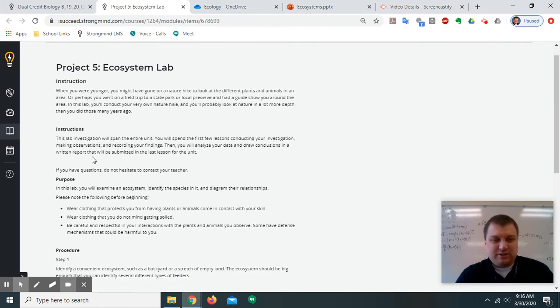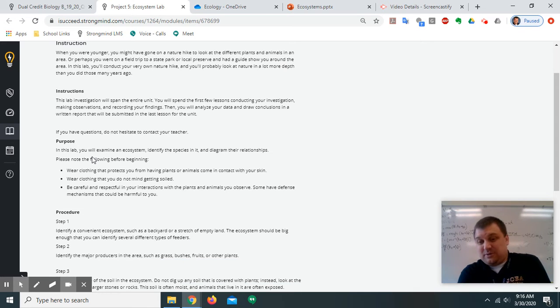Okay, so for this one, what you'll need to do is pick an ecosystem. You can go to the park, something like that. You could go out in your backyard, wherever it is that you want to really analyze that ecosystem.